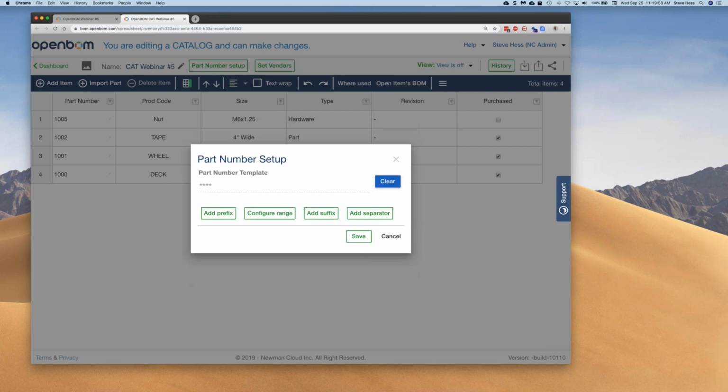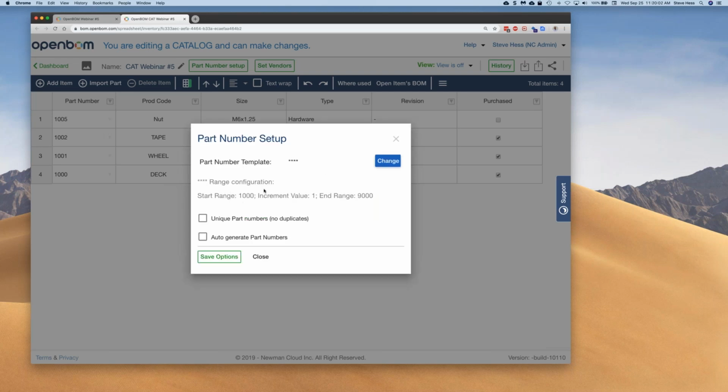I'm also using some capability inside OpenBOM for part number enforcement. This is where I've set up the various ranges and other things that I want my part numbers to follow. In my case, I've said let's start at 1,000, we're going to increment by 1, and I'm going to end at 9,000. I'm also going to change a few things. Let's go ahead and enforce part number uniqueness. That's very important. I also want to automatically generate part numbers. This is where the ease of use comes in.